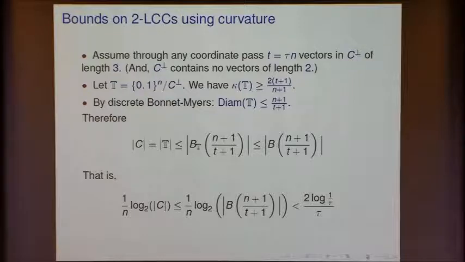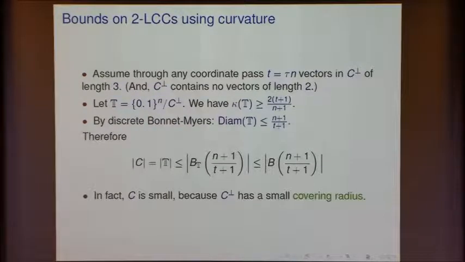Okay, very simple. Things get more complicated when we have multiplicities. An additional fact: we proved that C is small because the torus has small diameter, which is equivalent to the fact that the orthogonal code has a small covering radius. So you can get near every point in the Hamming cube by a point in the orthogonal code. Therefore the orthogonal code is very large, and therefore the original code is very small. So this is the proof.